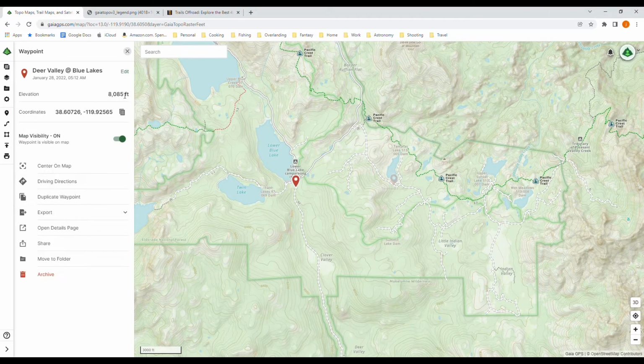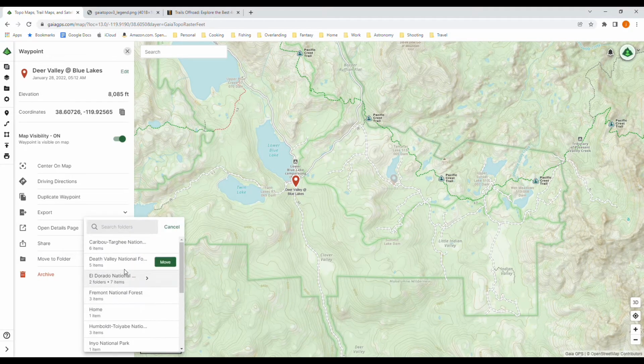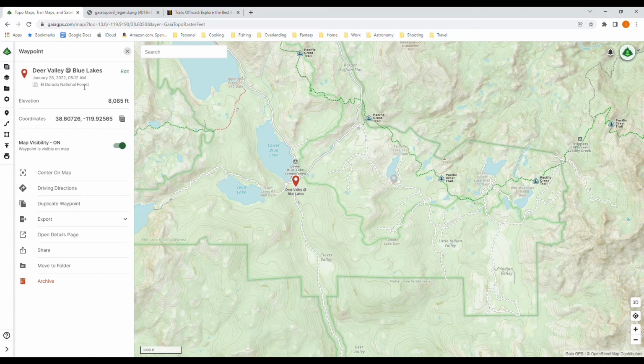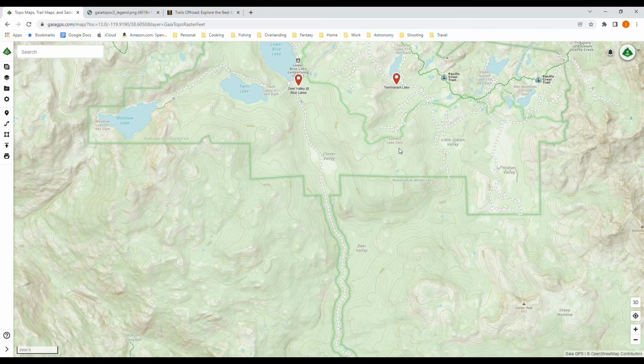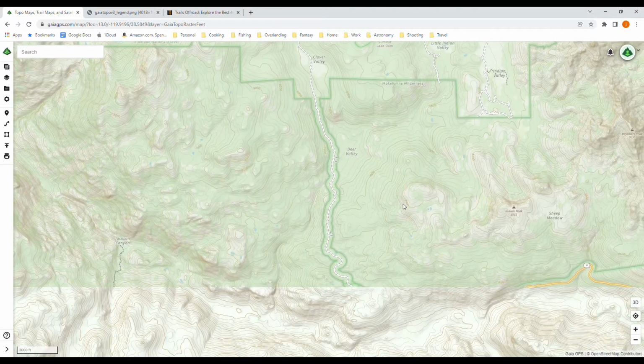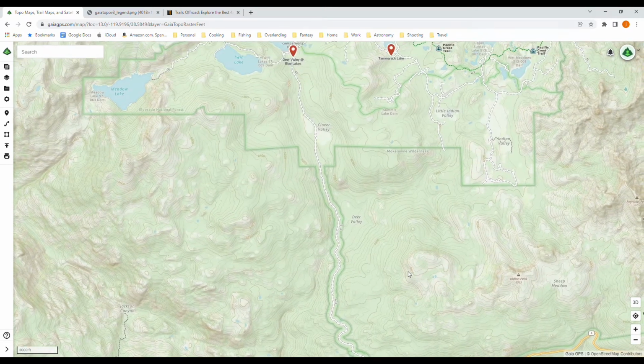It did not save it in my folder. So what I want to do is move to folder. I am going to go into more folders, and I'm going to drop it in the El Dorado National Forest folder. All right, cool. So now I got my waypoint. Now I just want to do general exploration around this area to make sure that it's a spot I do want to truly plan a route to.